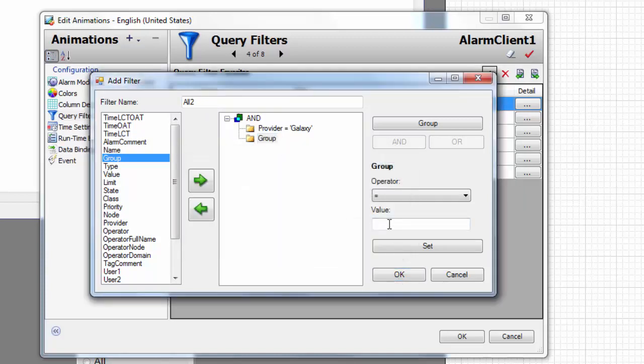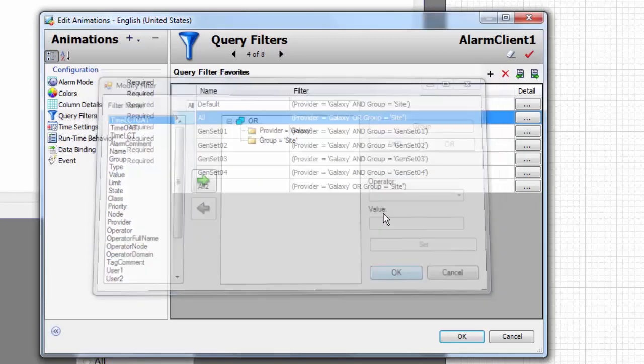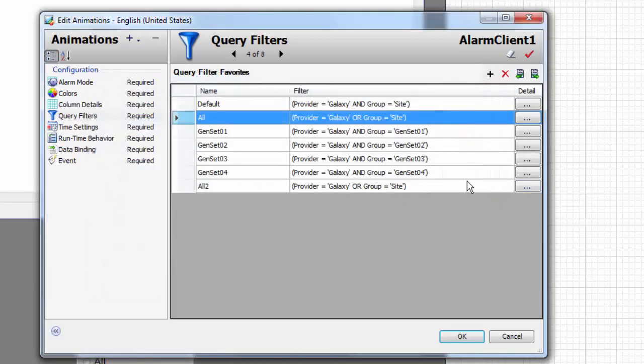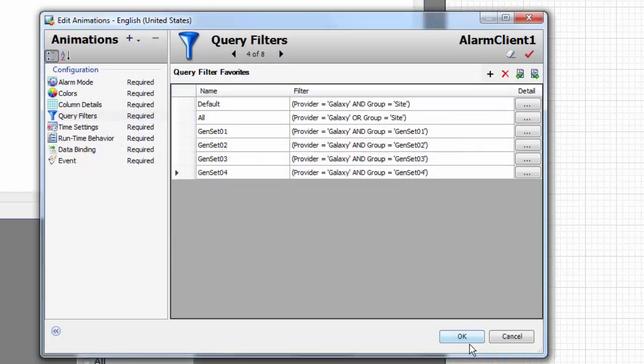Oops, site. All right, so this is Galaxy and site, and also I'm going to make this OR to make sure that it gets everything. That would actually be the very same as the one I did here. Okay, we don't need that for this example, so I'm going to delete that. But that's how easy it is to set these filters up in advance.